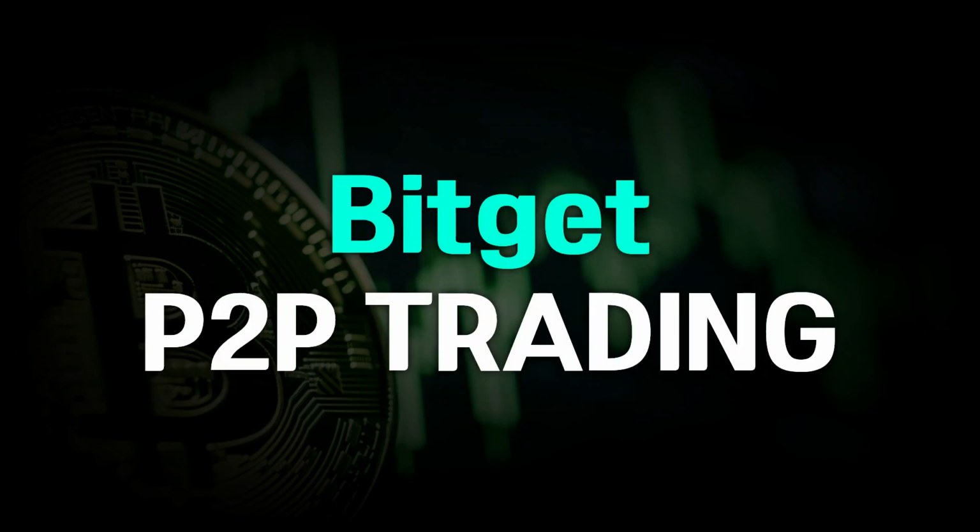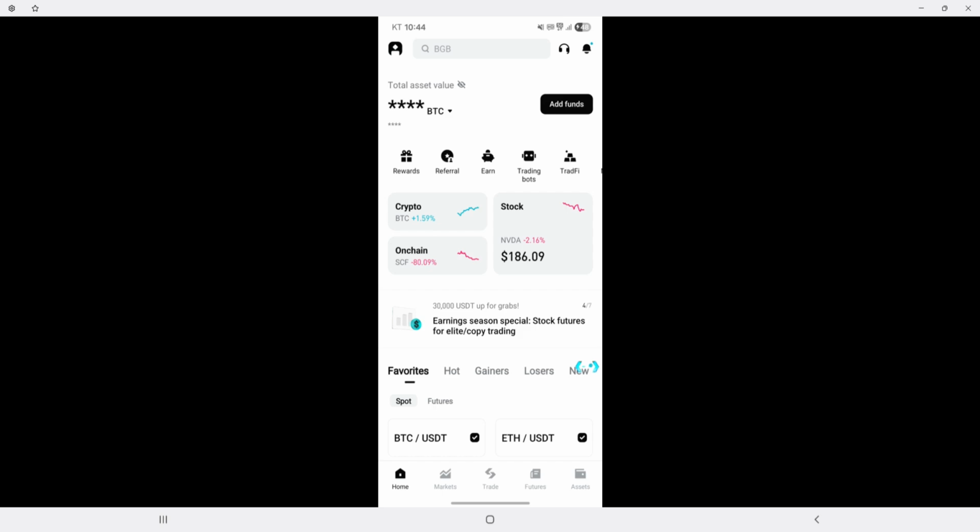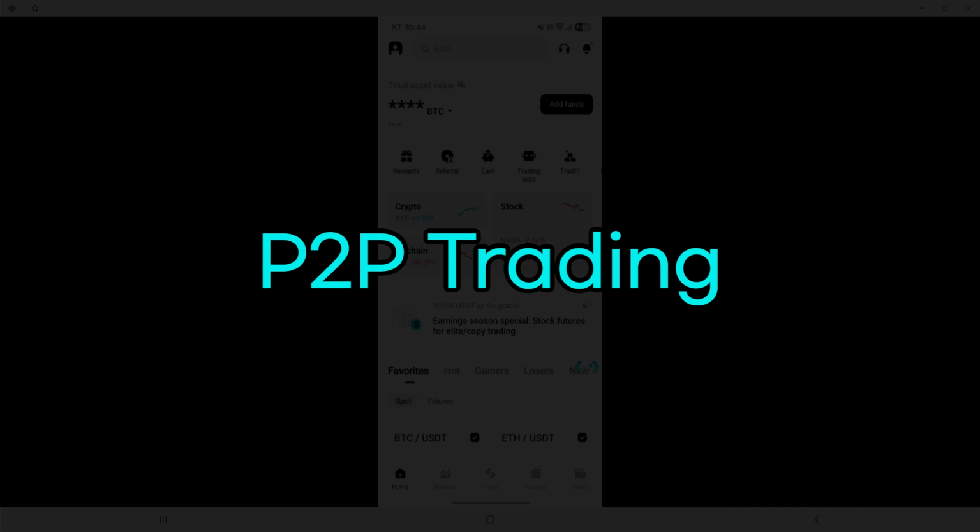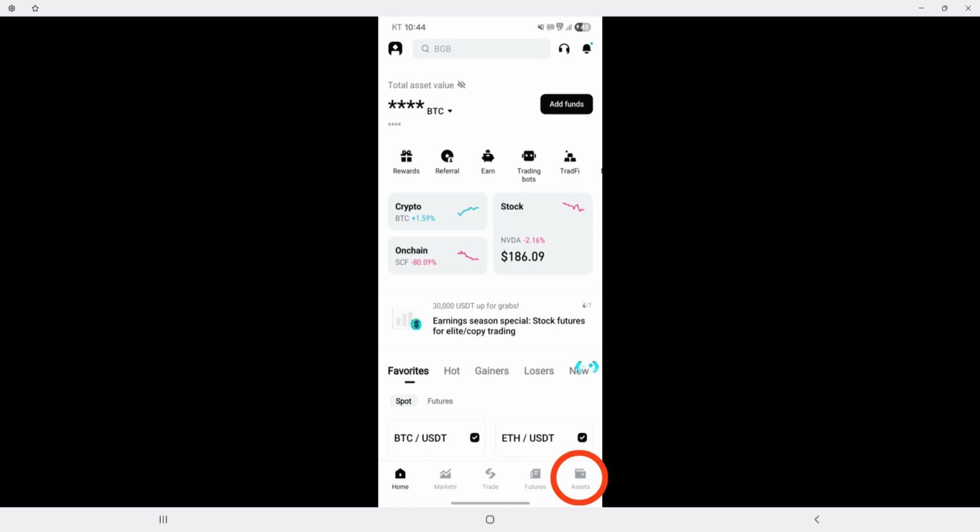Second, I will guide you through the process of depositing funds into Bitget. There are several deposit methods available on Bitget, but in this tutorial, I will explain the peer-to-peer trading method. From the main screen, tap Assets at the bottom right corner.